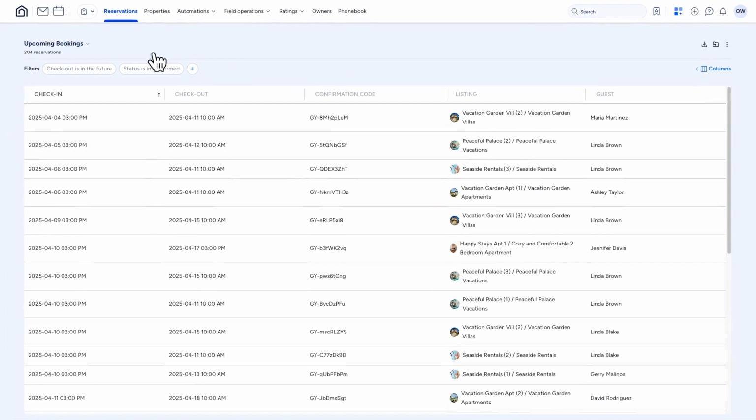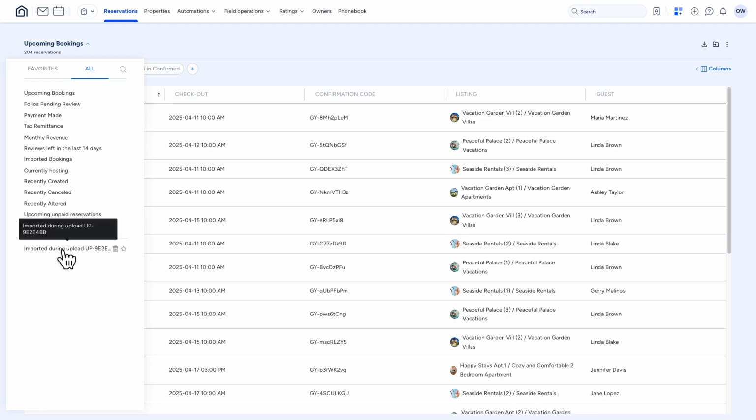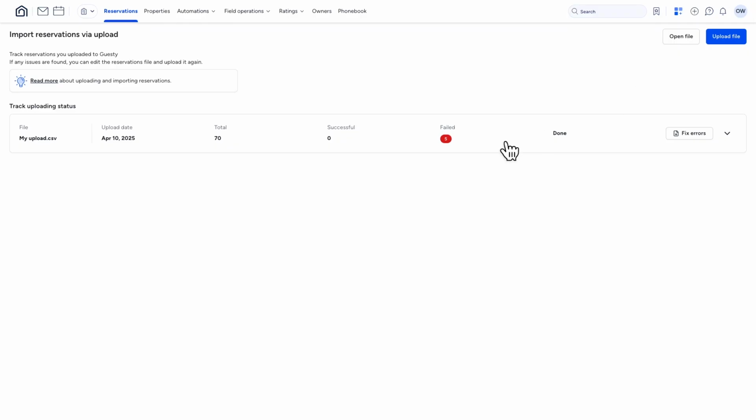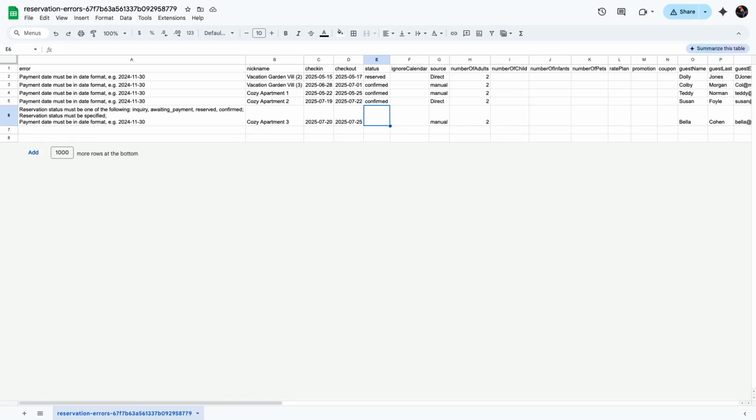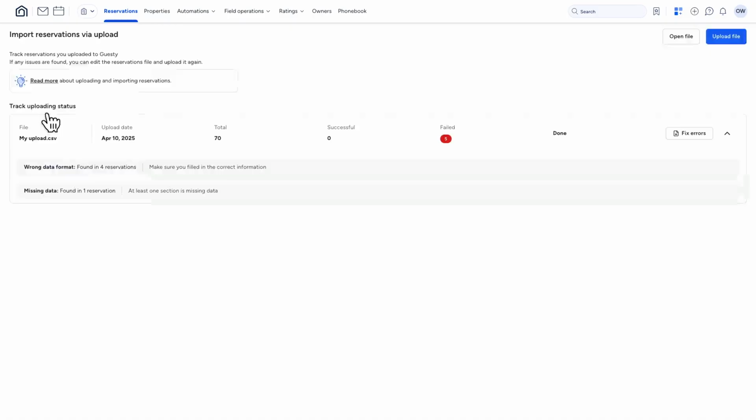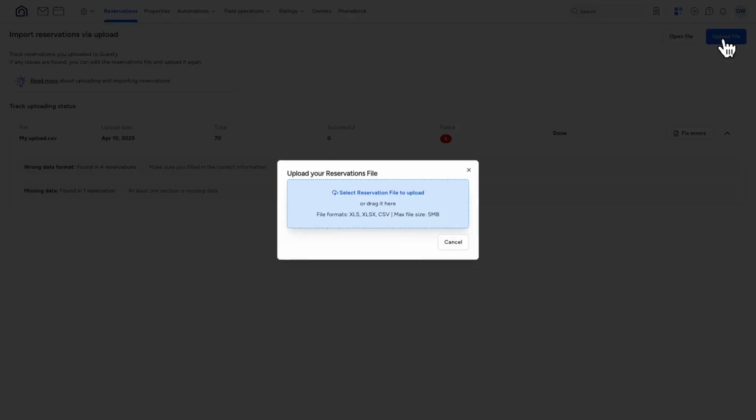In the reservation report, you will now see a new custom view showing all the reservations uploaded in this file. Click here again to look at the full details of your upload. If any of the reservations failed to upload, this indication will appear, along with the reasons they failed. To fix and upload these reservations again, click here, save the file on your computer, fill in any missing data, or fix any incorrect details. Save the changes you've made, and head back to Guesty to upload this file.